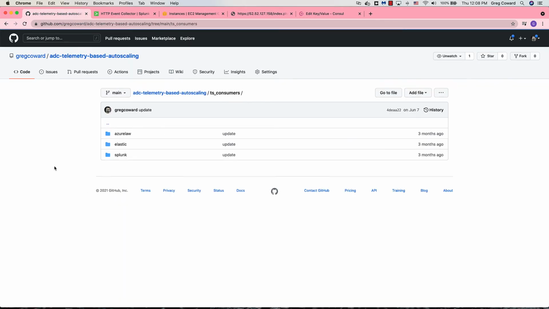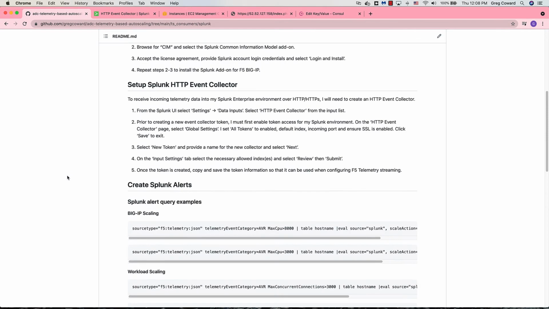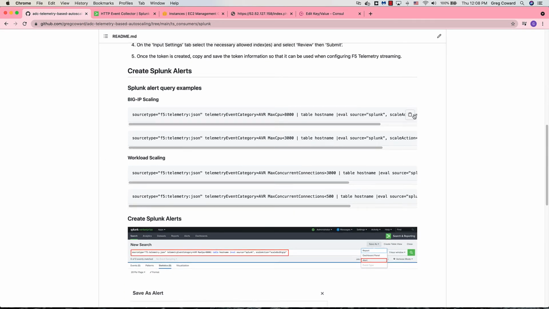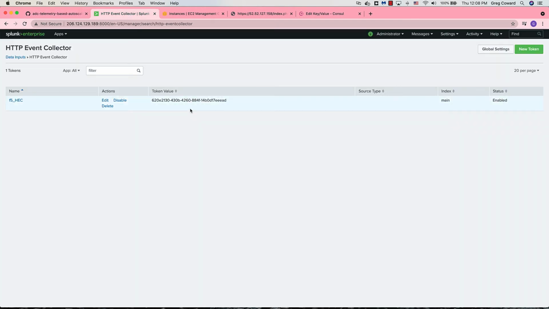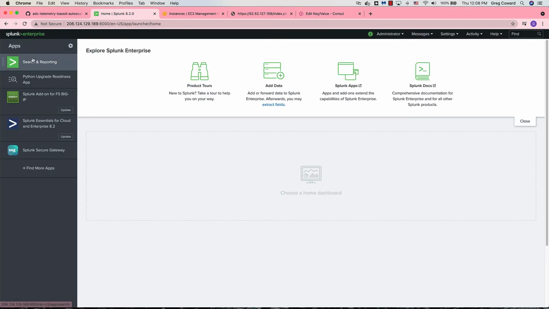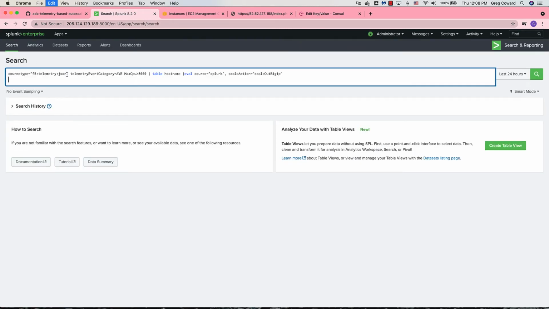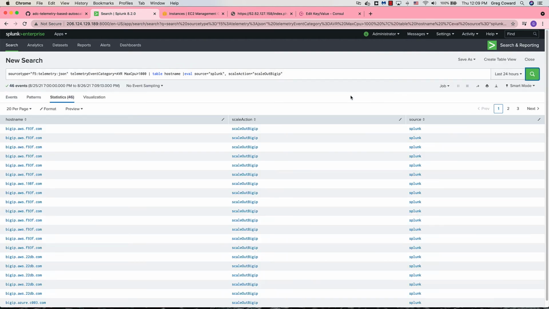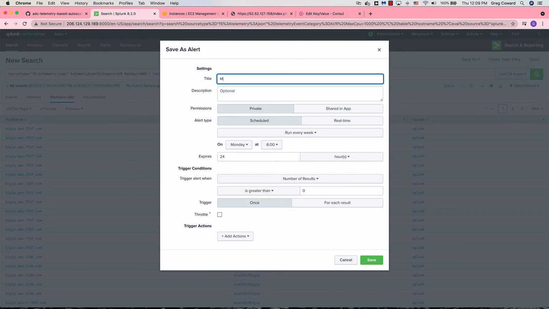The solution repository includes guidance and sample alerts for some of the popular analytics vendors. From the Splunk directory, I'll scroll down and copy one of the sample alert queries. From the Splunk Enterprise GUI, I'll paste the query into the search bar. I'm going to tweak the event metrics, maximum BIG-IP CPU for this example, to ensure I get a hit and an alert is triggered. I'll save the query as an alert and fill out the various parameters.